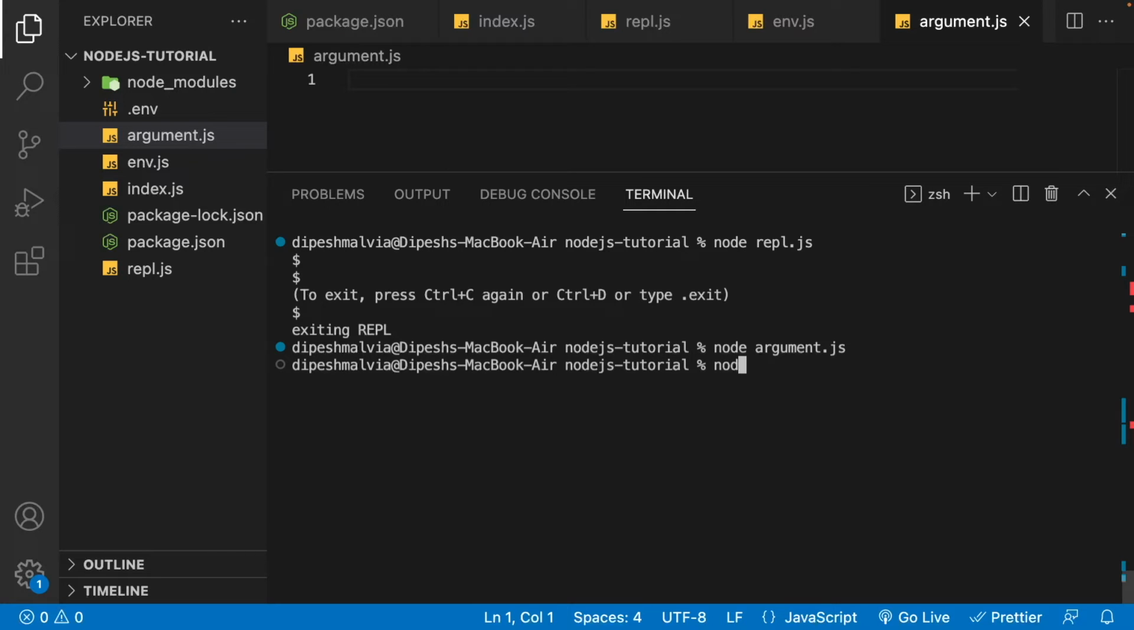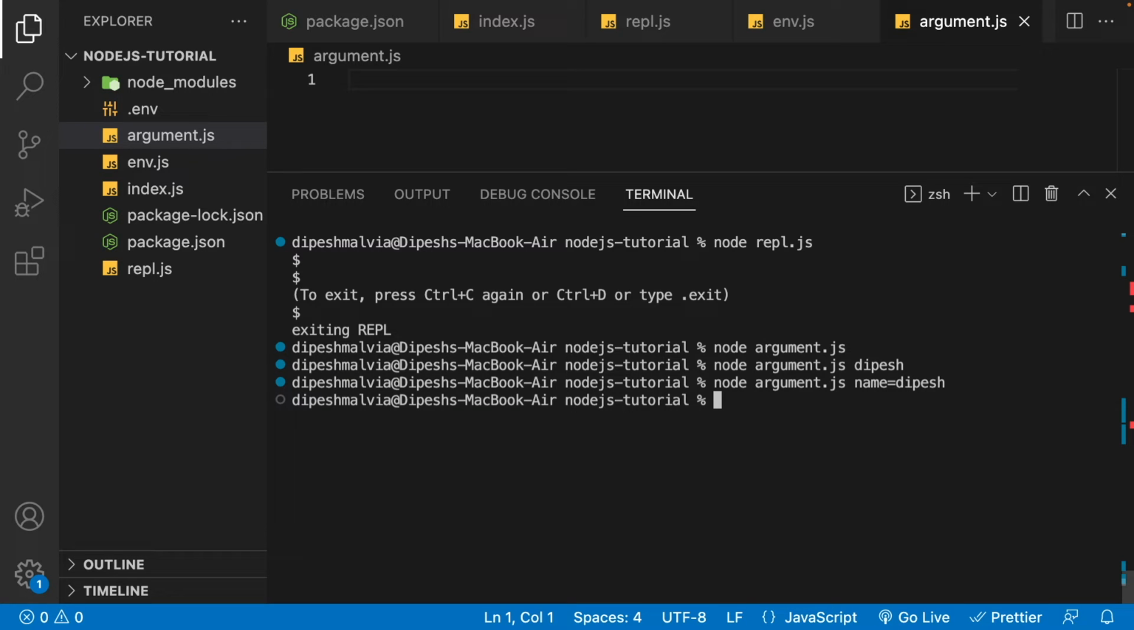So what I can do is have node argument.js, and now I can pass the arguments which I want. So I want to pass Joe, or let me pass Dipesh. I will hit enter. Nothing is going to happen. We can also pass the argument like this: name equals Dipesh. Nothing is going to happen. Now what I want is how we can read this argument in our JS file.